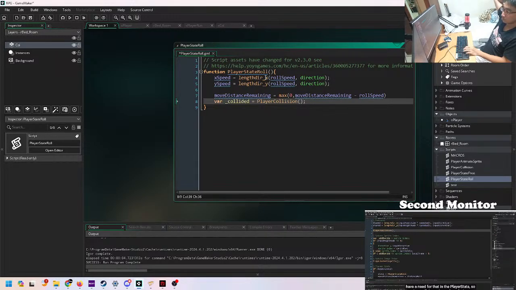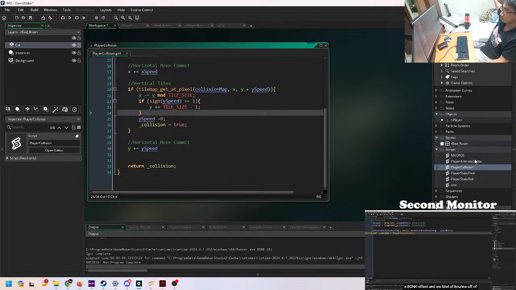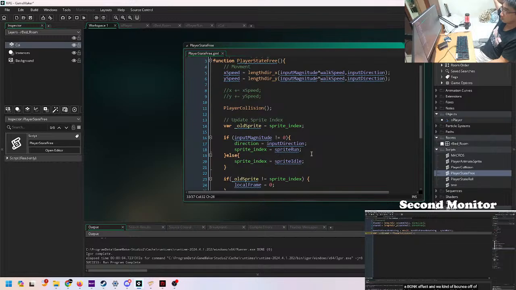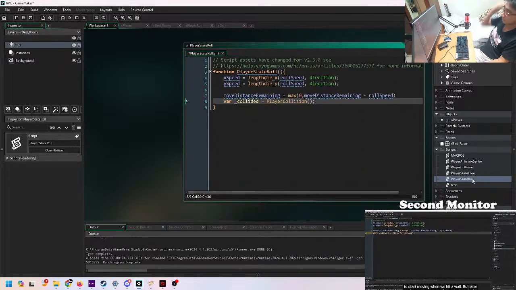We didn't have a need for that in the player state, so we just call the script, and we don't care what it returns, it doesn't return it anyway. Then here I actually care about whether or not we collided. We won't for this particular episode, but I'm setting it up now. Basically what I'm going to have happen is when we do collide with the wall, eventually we're going to have like a bonk effect, okay? So we hit the wall and then we kind of bounce off of it. Not necessary right now, we're just going to stop moving when we hit a wall, but later we're going to want to know that. So that's why I've written it this way instead of just calling the script by itself.